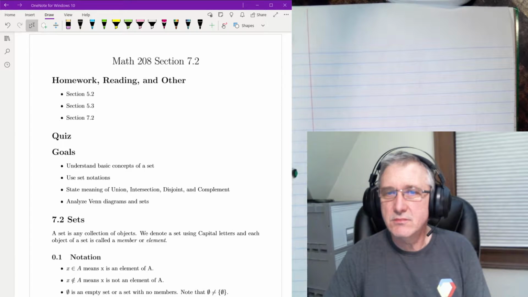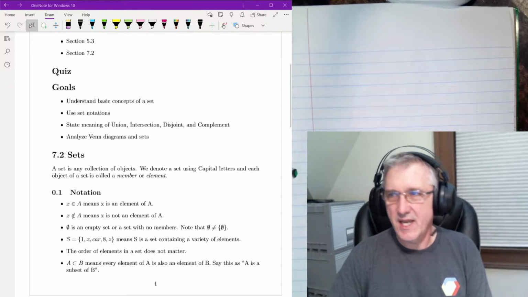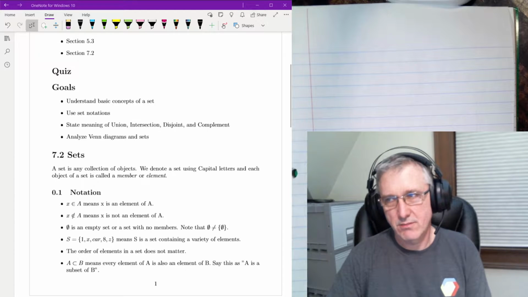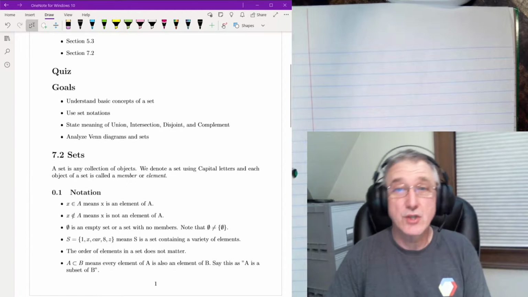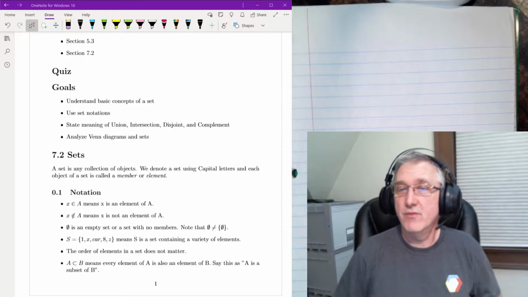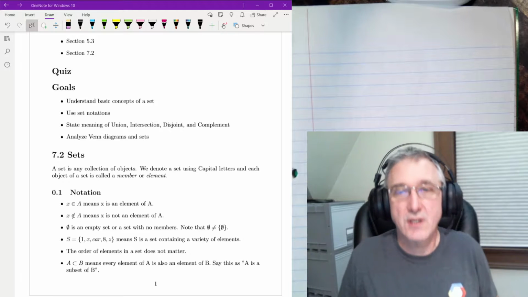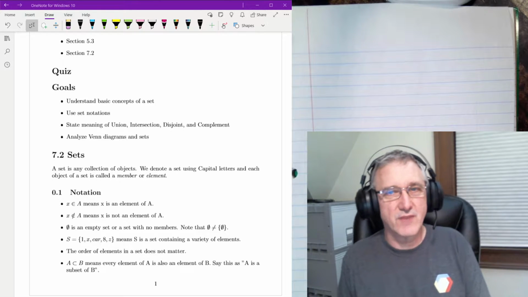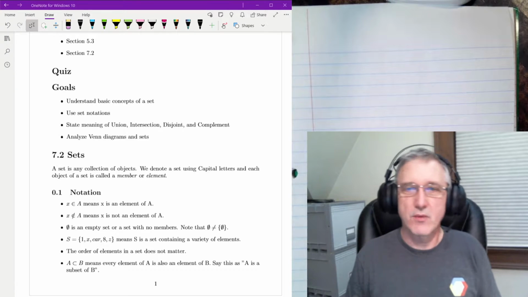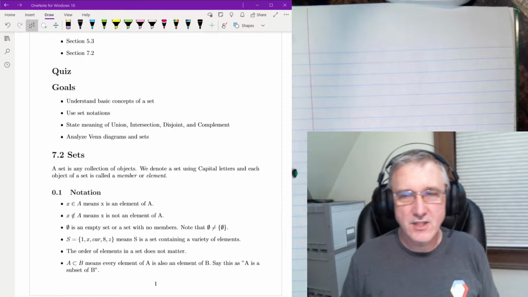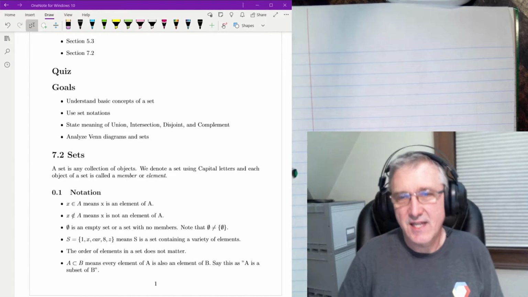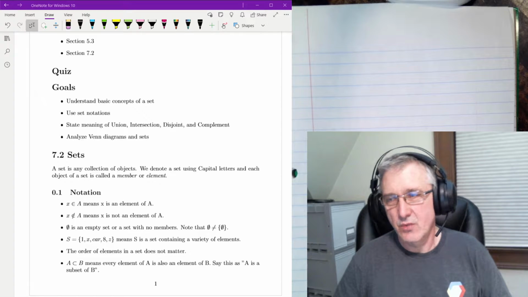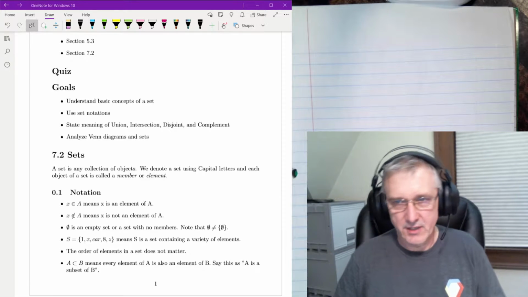So our goals for today are to understand the basic concepts of a set, to use set notations, to understand the meaning of union, intersection, disjoint, and complement, and to take a look at Venn diagrams and understand how they relate to sets. So a set is any collection of objects. We usually denote it using a capital letter.